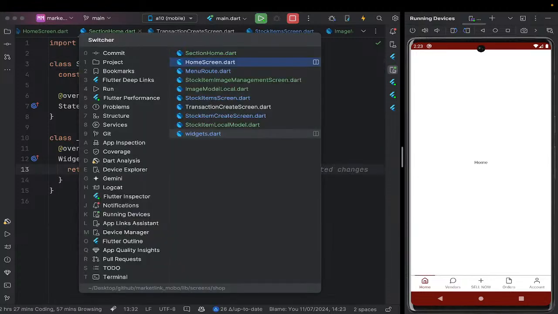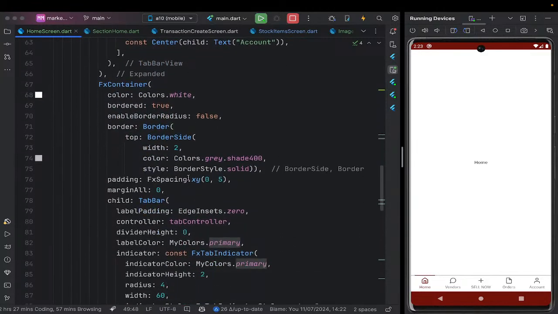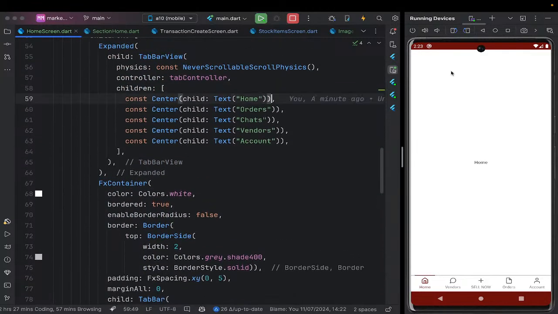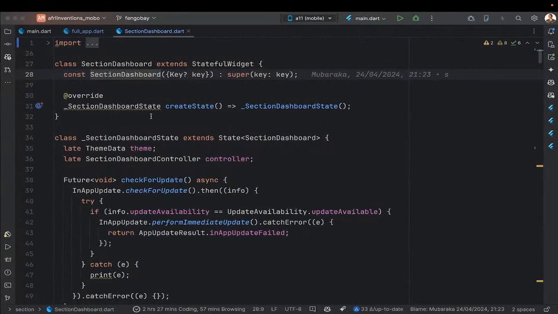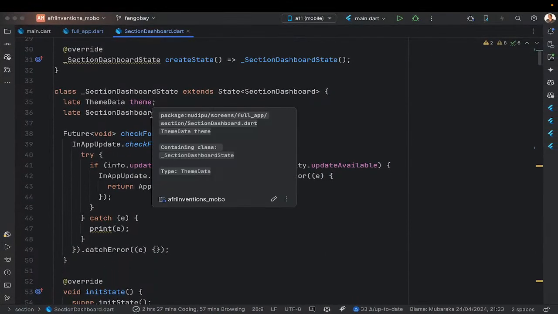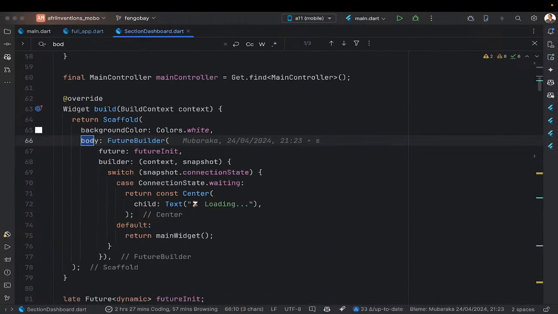So let's go ahead and import this section home to be now the home. I'll come to our home screen, to where there is home. Here we're going to put this one as section home. So that's our main section. There you go. Content is there, and then the app is there. So I got the section home. Now what we're going to do next, we're going to start with the body.